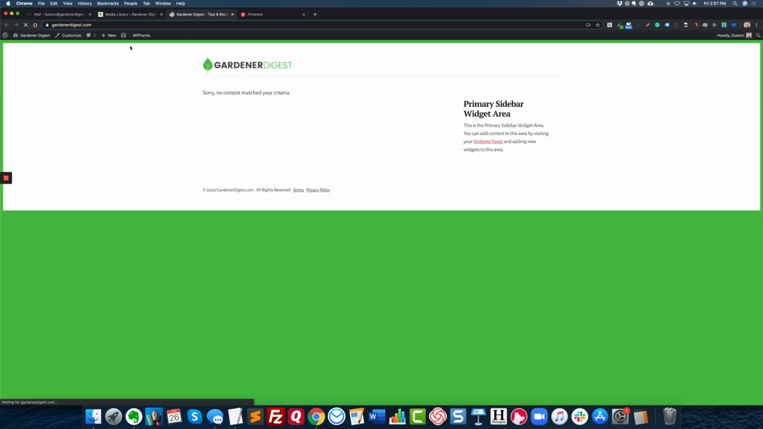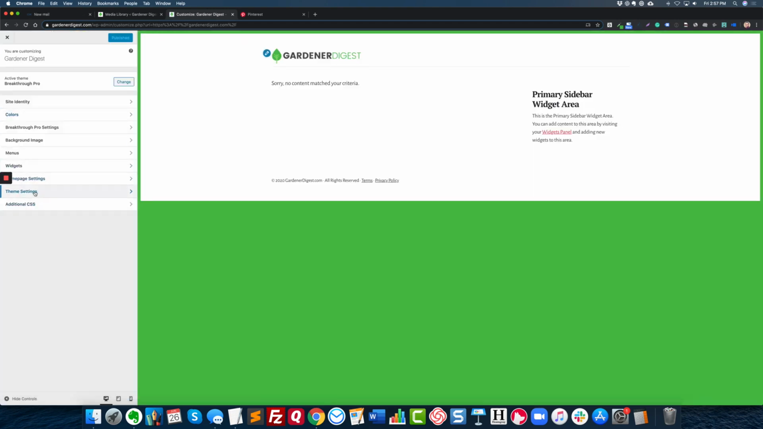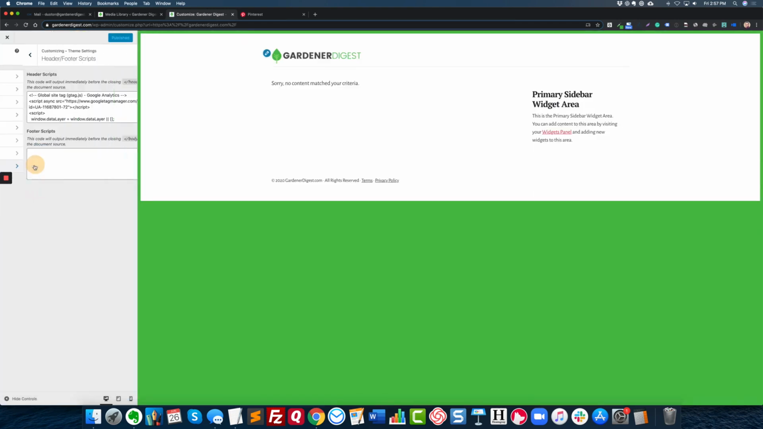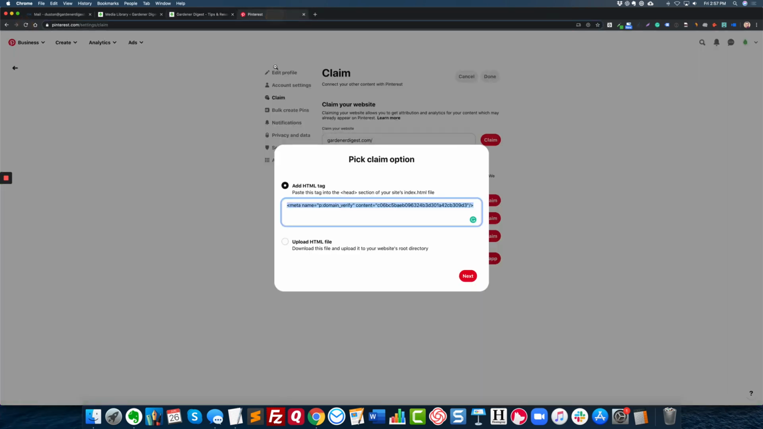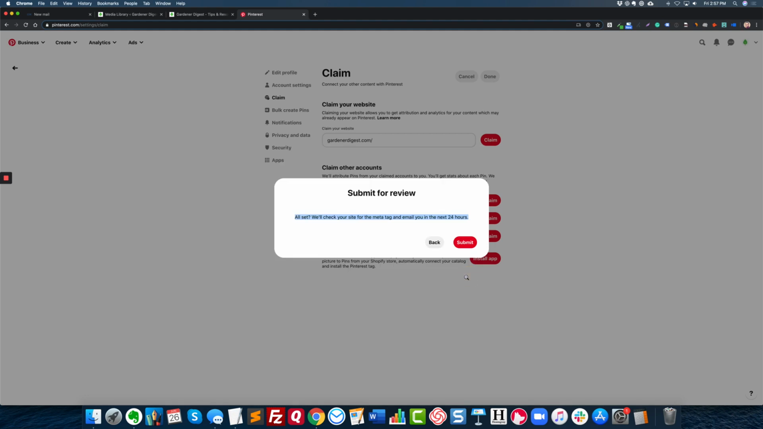I'm going to open this in a new tab and go to customize, theme settings, header footer scripts, and I'm going to paste it in here, hit publish, and let's just see if it works. So I'm on the home page right now, and we'll hit refresh just to give that script a chance to load. Let's see, next.